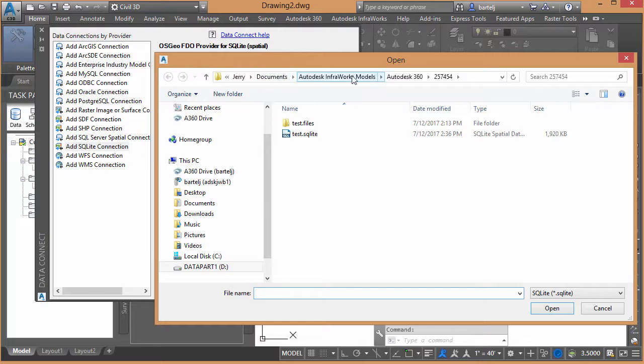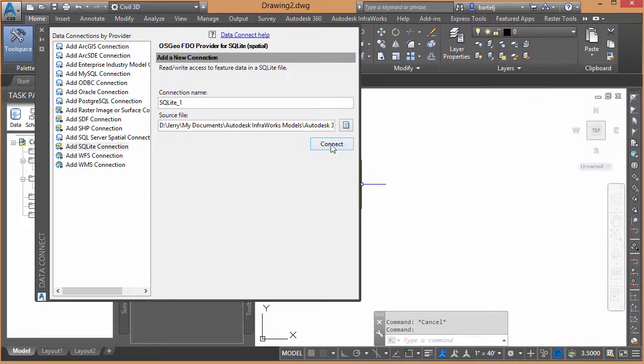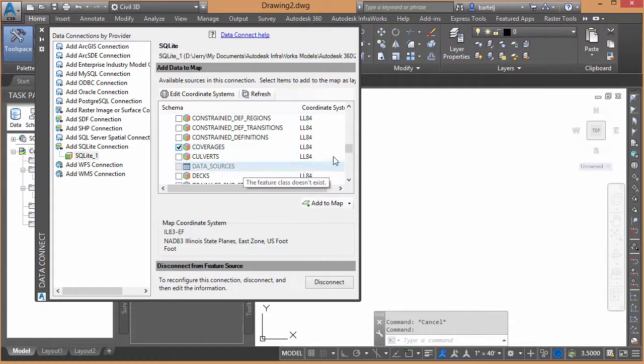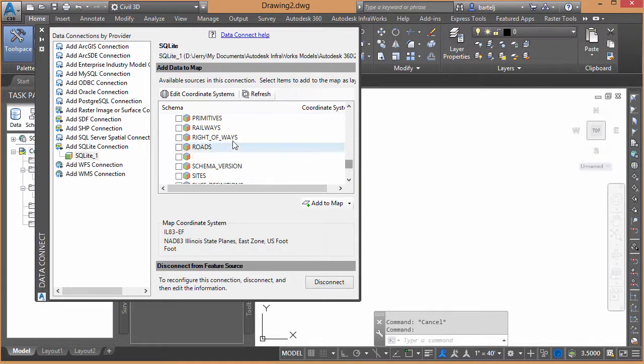But I've got My Documents, InfraWorks Models, Autodesk 360, and then there's a number corresponding with the folder of the last model created in Model Builder. In this case, it's my test SQLite file, so we'll go ahead and select that. We'll hit Connect. And then I'm going to scroll down, and there's 2 things that I'm going to grab. I'm going to grab coverages because that'll help me with the 2 arrows that I created, where we'll start and where we'll end. And then I'm going to come down and grab roads because that's the analysis I want to perform, along the roadways.